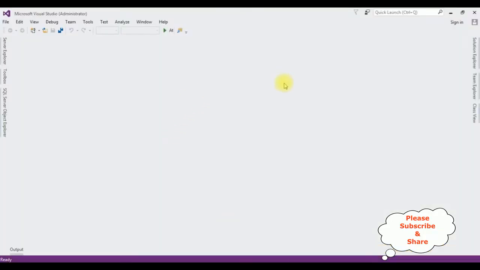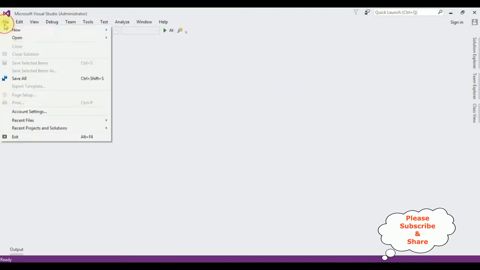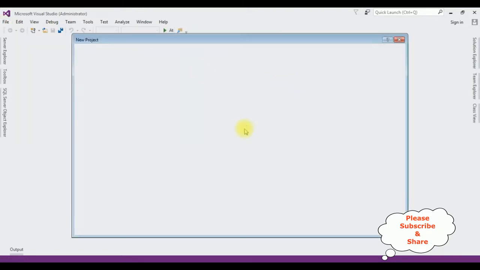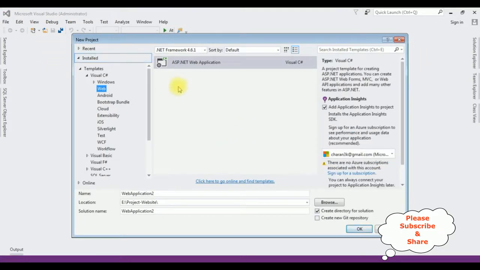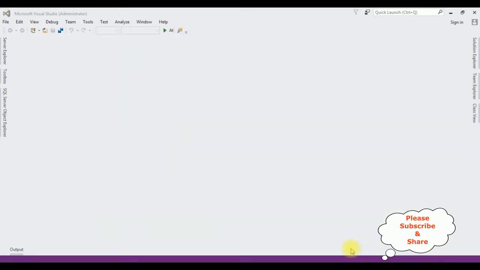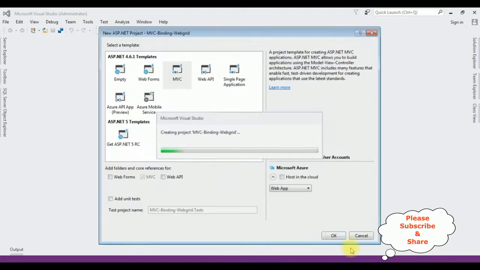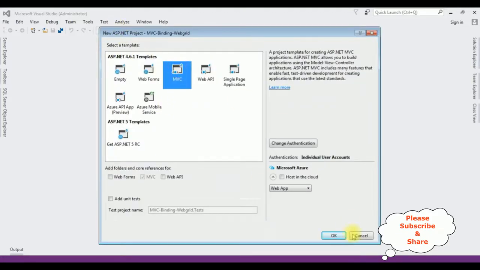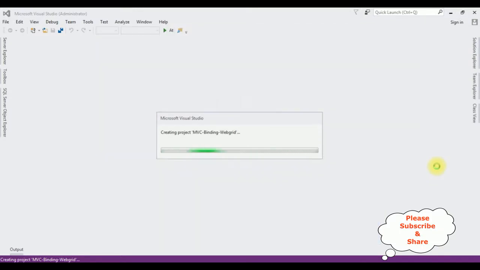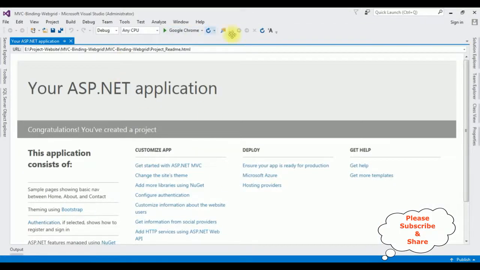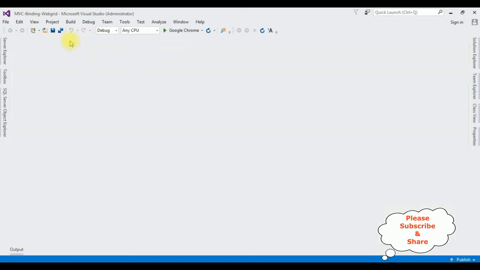For this video tutorial, I am creating a new MVC application. Go to File, New, Project, and from the web templates, I am selecting ASP.NET Web Application, and the .NET Framework I am using is 4.6.1. The application name is MVC Binding Web Grid. Click OK. And from the templates, I'm choosing MVC. Click OK. And the MVC project is created successfully. Let's close this default window.